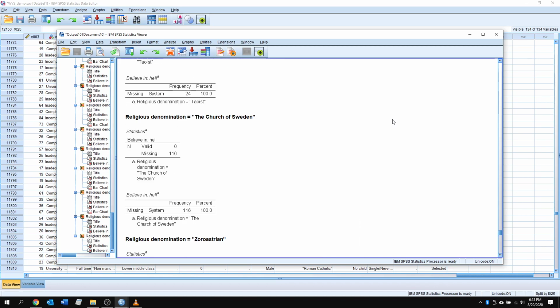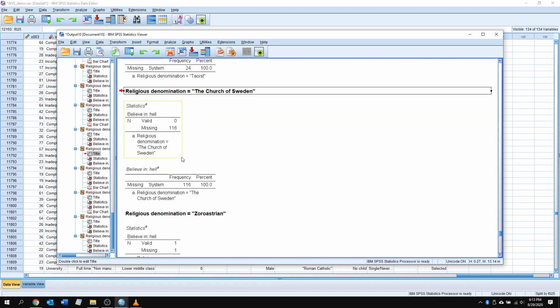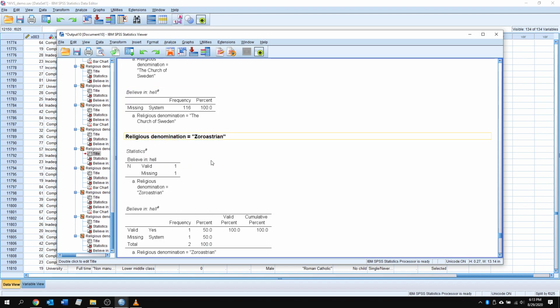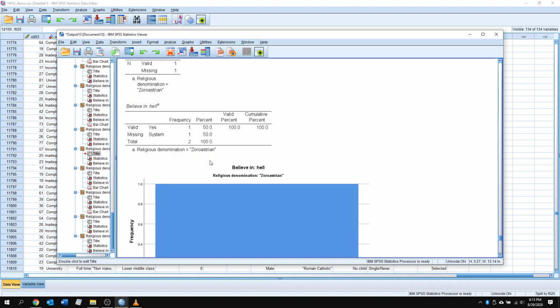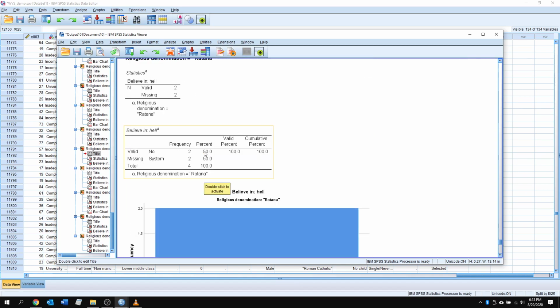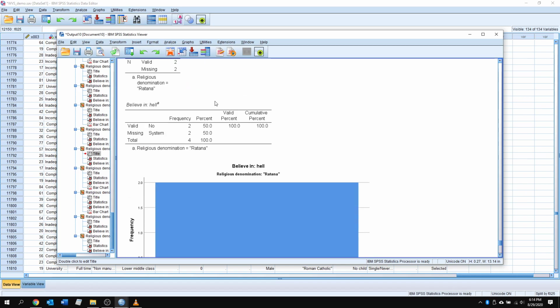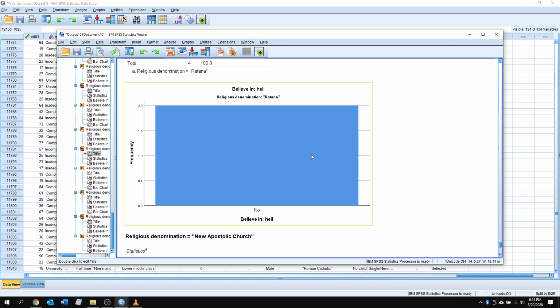And this time it's going to separate all of the data by each group that is represented. So instead of having one big table that shows all the religions, it's going to have just a bunch of small tables that represent each religion. And this is possibly an easier way to view the data. And so you can see you have the table for Ratanas, and we got 2 folks that answered that question, both of whom do not believe in hell.